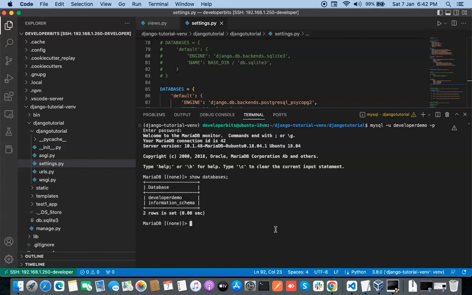We can check our databases here, and you can see we have the database developer demo, and this is the information schema database. This is the system database. So we can use this user in the Django application to connect to the MySQL server. Okay, just type exit here.